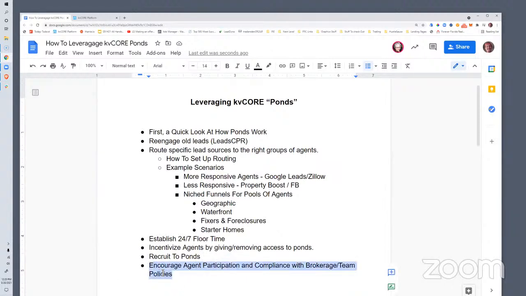So yeah, I really like that. So ponds is a reward or a punishment for compliance. And then, yeah, I did have here incentivize agents by giving or removing access to ponds. So that could be a reward. You could set up a separate pond that is only for your agent of the month or your last 2 top producing agents. You create a spirit of competition, like, hey, you have worked the most leads, or you have closed the most deals in the last month, so I'm going to give you a special pool of leads to reward you. Or if you've agreed to be a mentor to our newer agents, we have a special pond for mentors, so you get a little extra pool of leads.